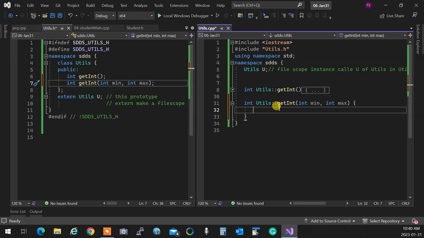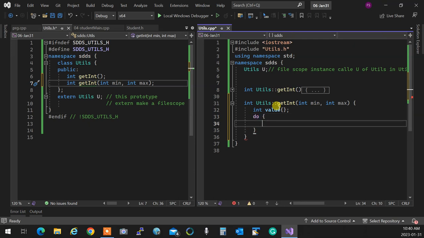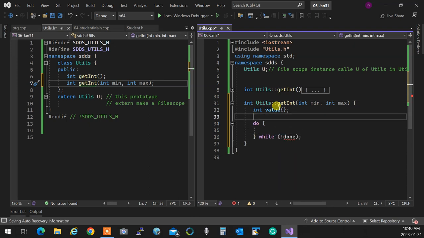and I already have a get int that is foolproof get integer entry. So I'll do the same thing in here. I'm going to go int value. And I'm going to say do. Now I know what I'm doing, so I'm going to be quick about it. While. And I'm going to say not done. Same thing. So bool done is equal to. I like this because it's so clean.